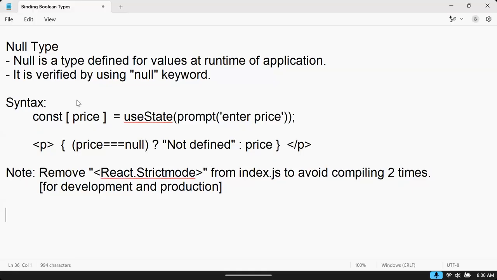So that you will not regularly observe, but when you try these kinds of options, you will see that two times it is asking, two times it is verifying. Then better you remove this React strict mode from index. Right. So this is null type. How to handle the null types, undefined types, and Boolean types.